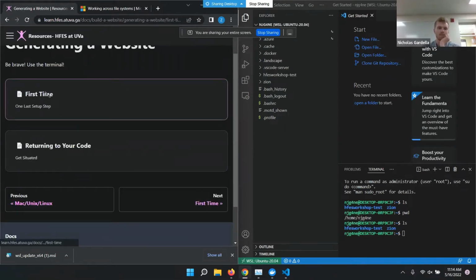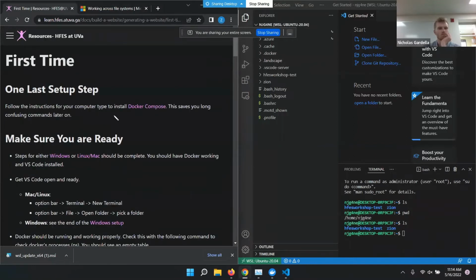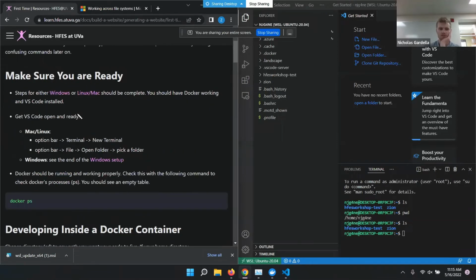If you go to first time, this no one should have to do. I've done this on both Windows and Mac. This only applies to Linux, and I don't think that applies to anyone in this workshop, but if it does, you can say in the chat.